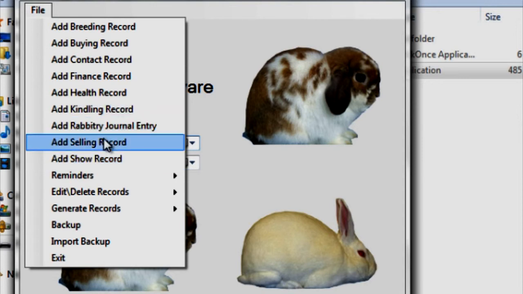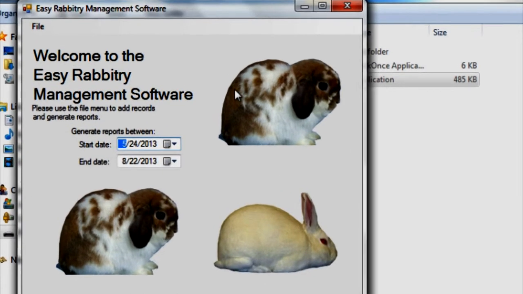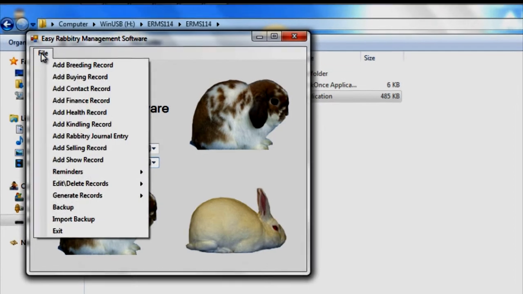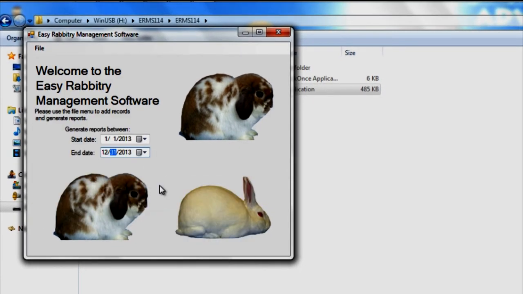To generate and print out records that you have just added to the program, you can use the Generate Records tab. Before going to generate a record, use the main screen to specify a date range for which of the records to generate for. For instance, if you wanted to generate a yearly report of all breeding records, you could set the start date as January 1st, 2013, for instance, and the end date as December 31st, 2013, and then go to Generate Records, then Generate Breeding Record.